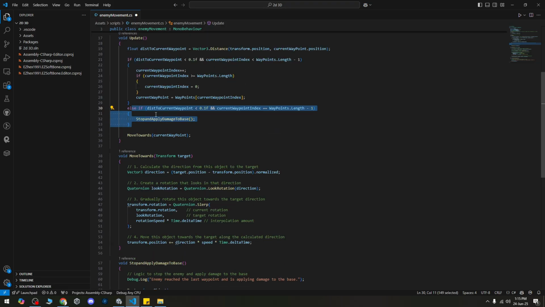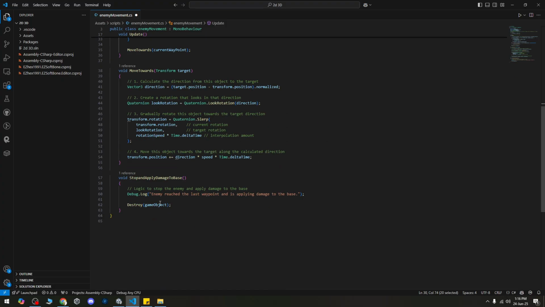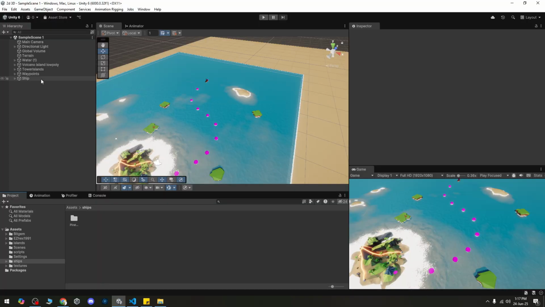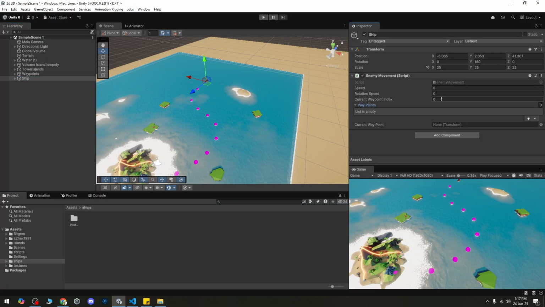Lastly, as you can see, once the distance to our waypoint gets less than 0.1 and the current waypoint is equal to waypoints.Length - 1, which refers to the last waypoint, we call this function, which currently just destroys our game object. Later we can apply some damage to the base once we actually have that script. So that's about it. Let's head back to Unity. Okay, let's drag and drop our enemy movement onto our ship, and let's drag and drop all the waypoints that we have.